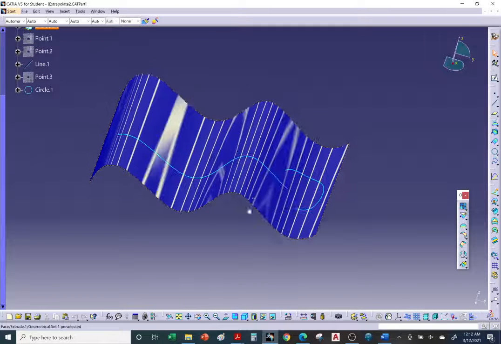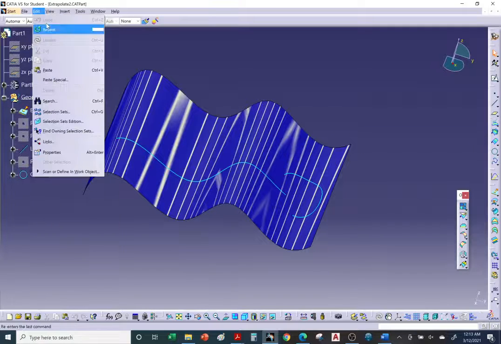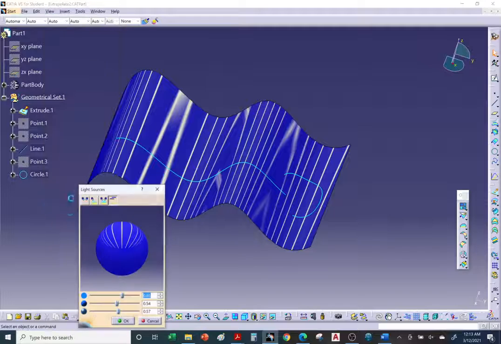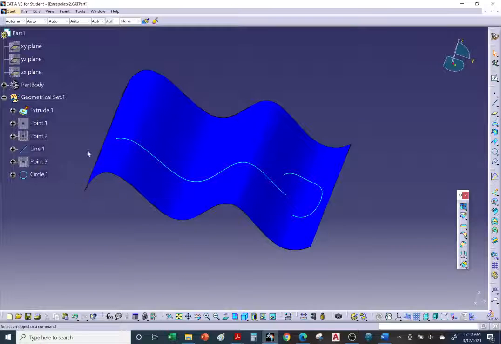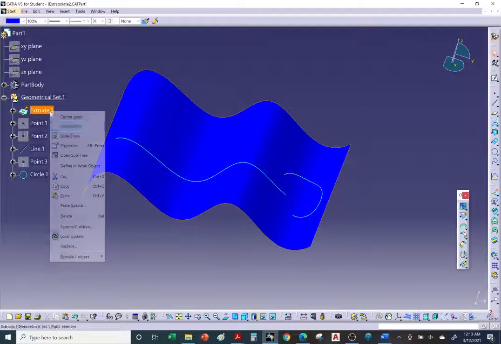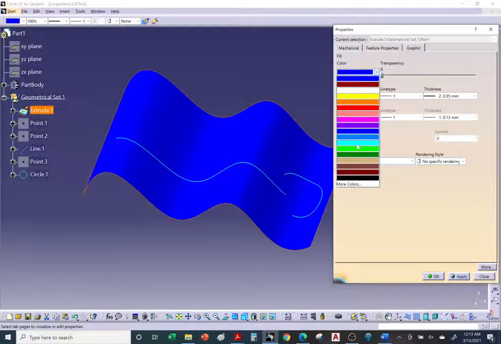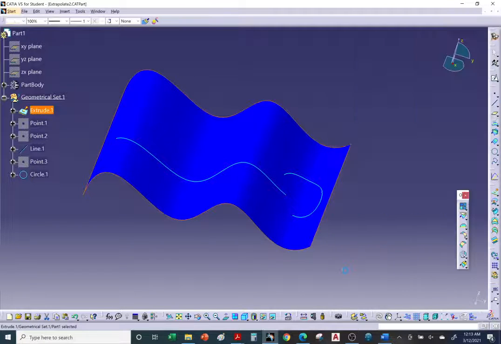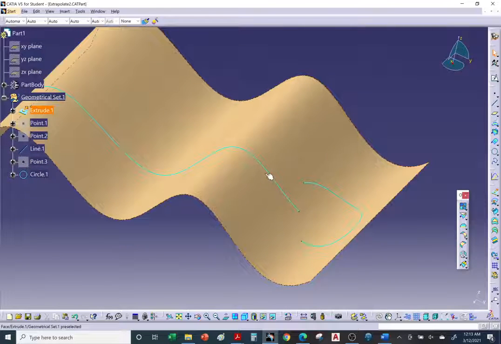All right, so here we have our geometry. Let me change the lighting view. Oh, this is really dark. Okay, it's okay. Let me change the color of this blue surface. Let's go with 10. Okay, a lot better. So we're going to take these curves. I'll make these thicker.